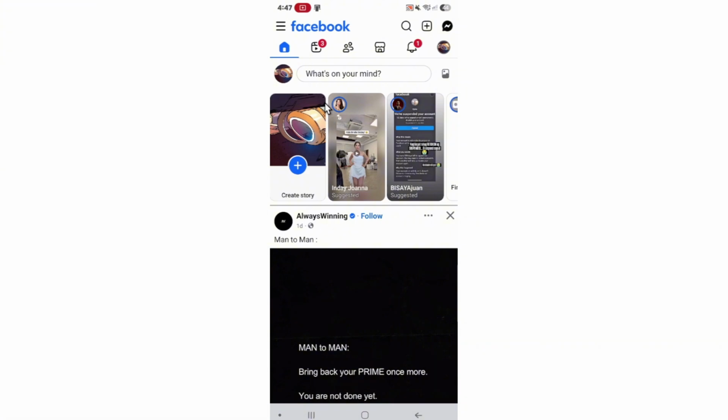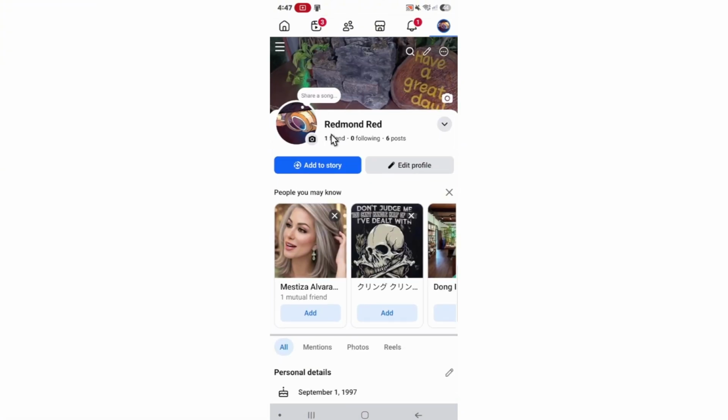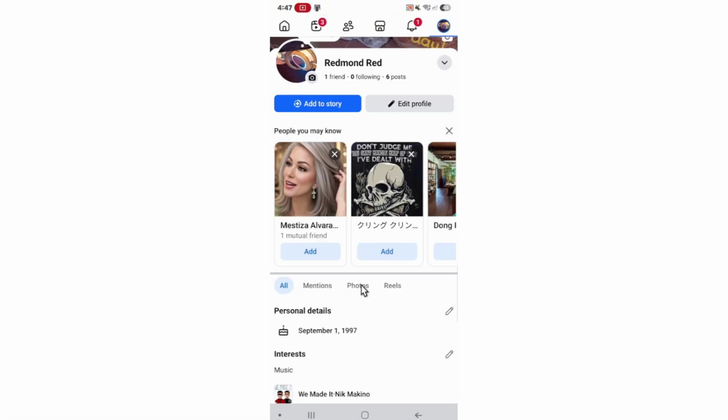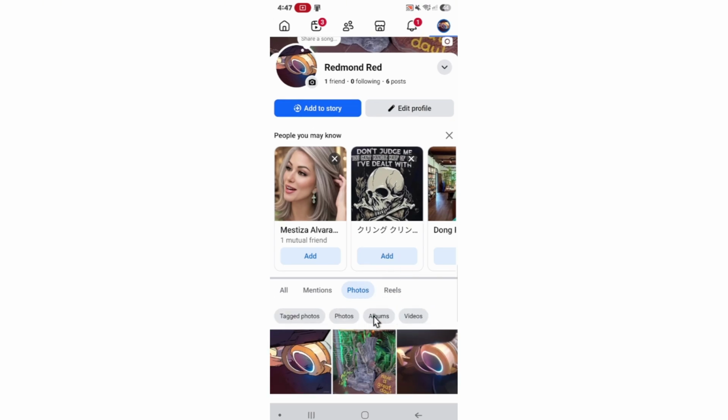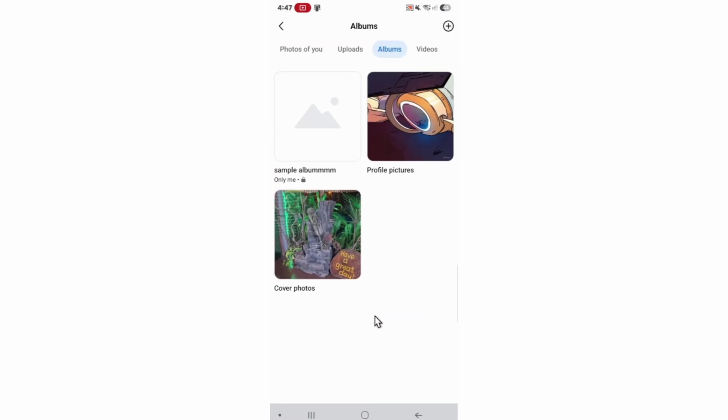Now, first up, with the first option, let's go over to our profile and then tap on photos right here. And then go over to albums. Alright, this is by far the easiest way to hide all your photos. So for example, you have made an album right here. As you can see, mine says only me. That means the only person who can see what's inside this specific album is me, or only me.